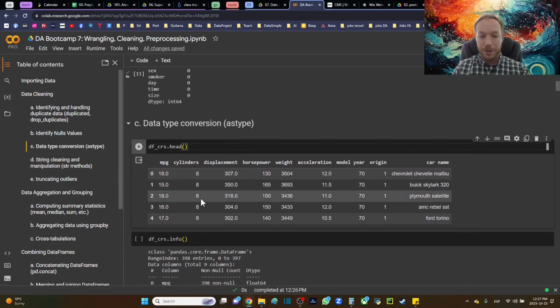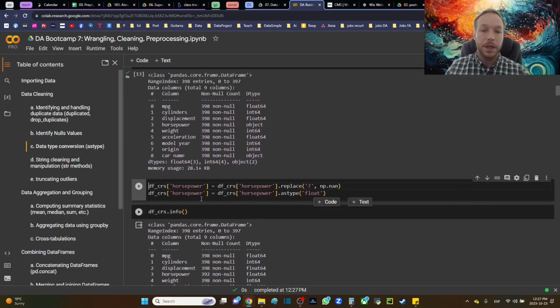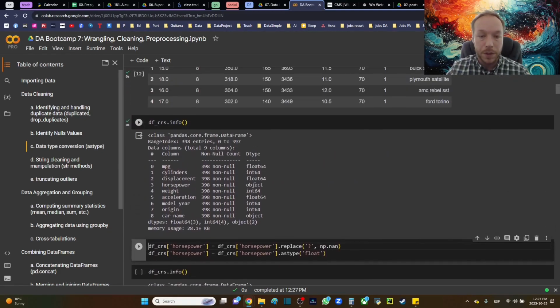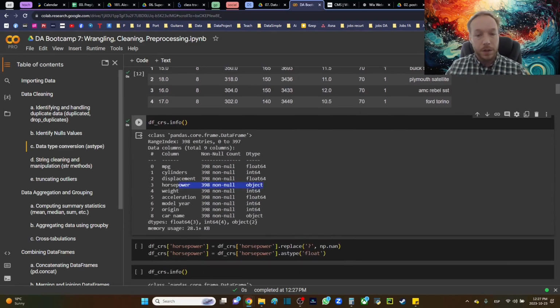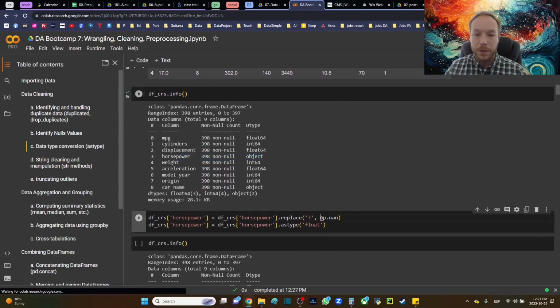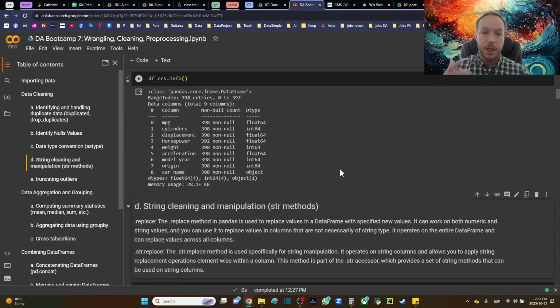Data type conversions. So what we're doing here is the horsepower column. Did you see there is horsepower? We would expect that this would be a numeric one. You can see horsepower, it looks numeric, but it's not showing up that way. So let's replace it with a null value, and I'm going to change it to a float. And now I can correct that and change the data type. Now it isn't a float.